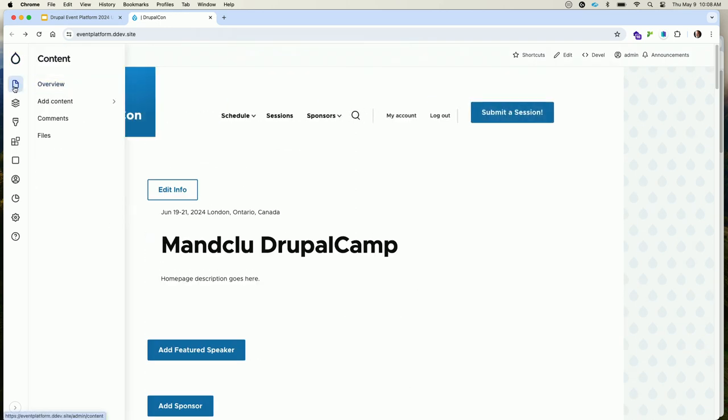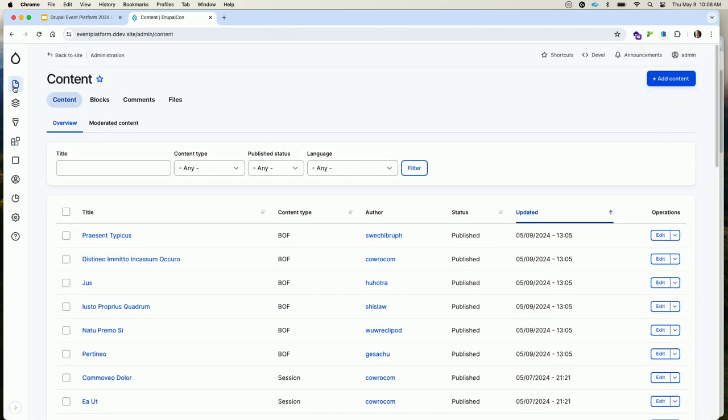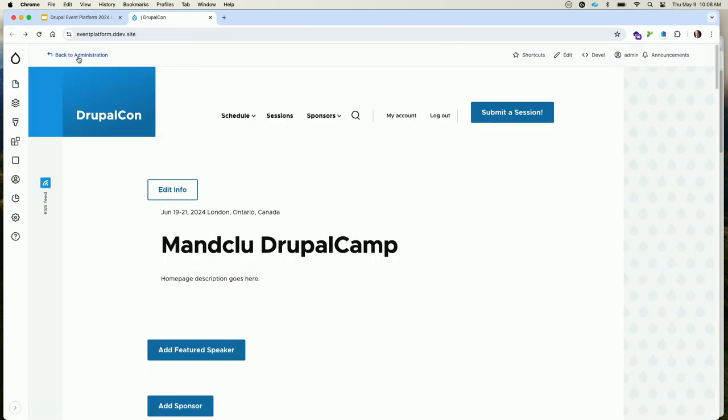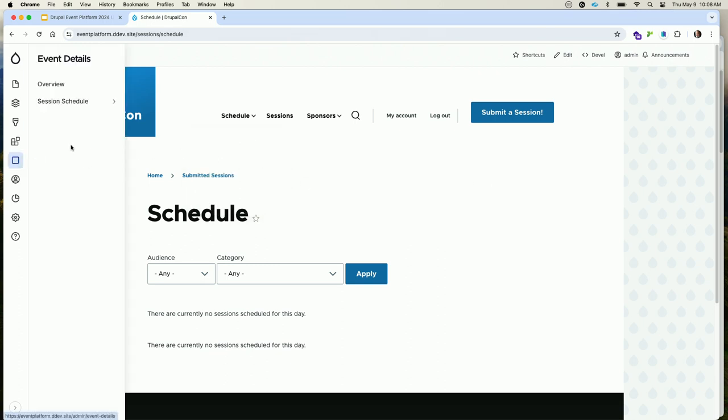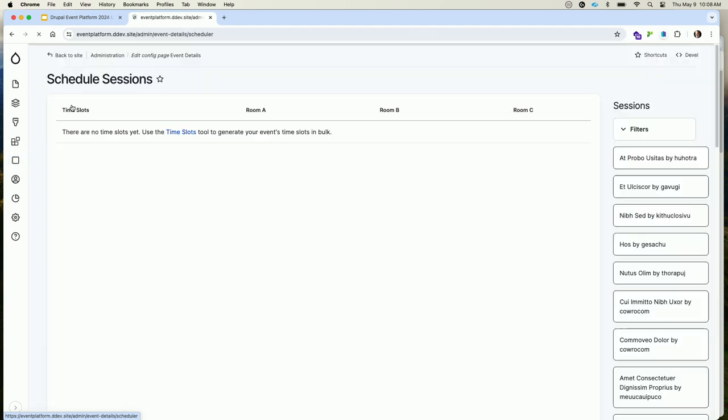So if we go in, again, for the sake of time, I actually used Devel to generate a bunch of different sessions and BOFs. But if we go back to the schedule that's created, we can see that nothing has been scheduled, so the schedule is currently blank, which is an opportunity for us to use the scheduling interface.